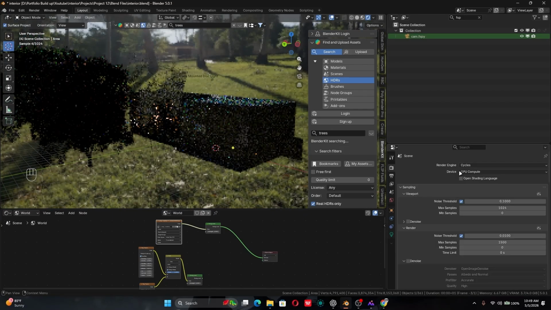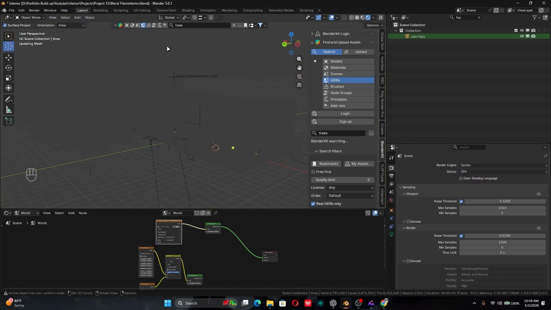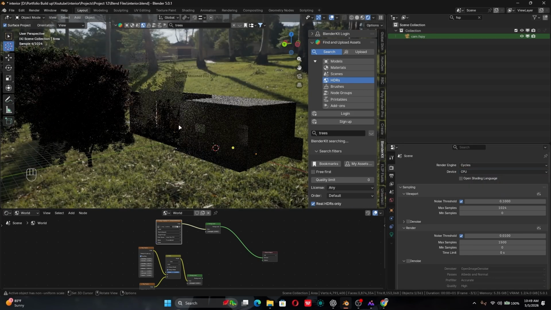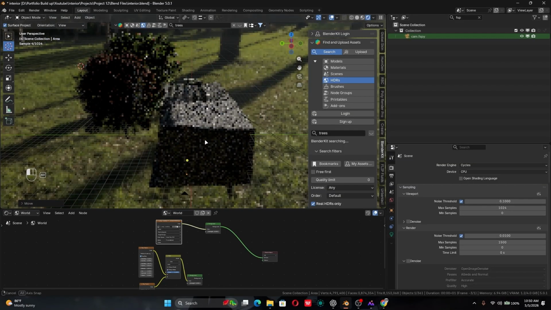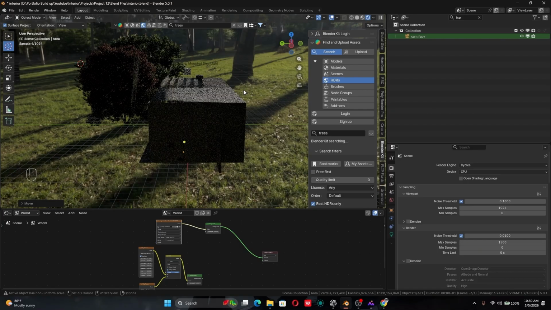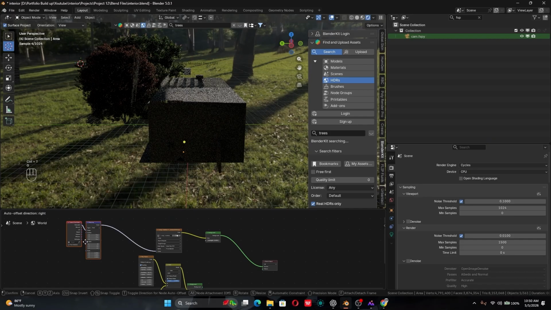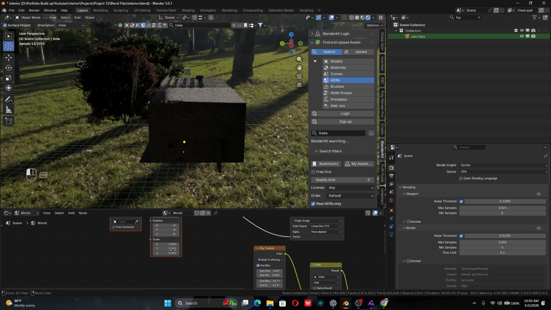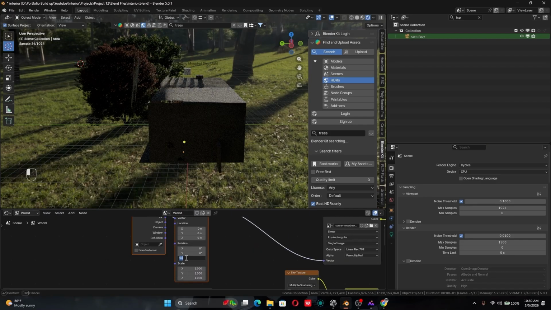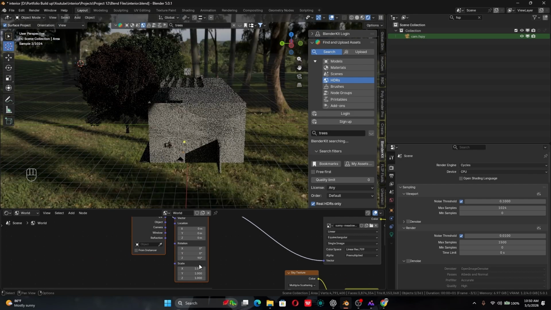Let me change this to CPU so it's going to be more stable. Okay, so the light is coming from this place. I have to turn it to face this side. Let's assume it's coming from this side, and change it. Control T to add a mapping node. Then go to the rotation and set the Z axis to -90, +90. On this 90, the sun should be at the back.